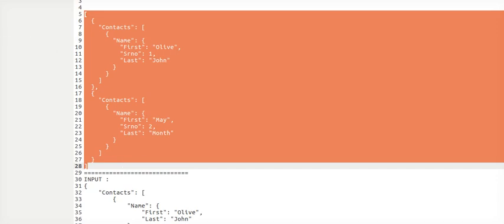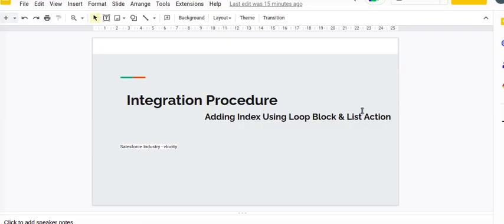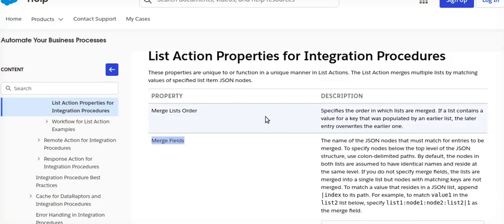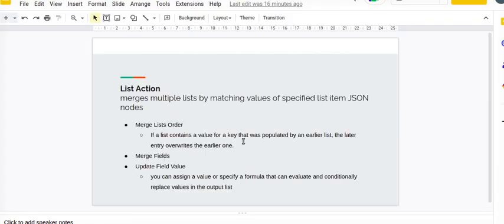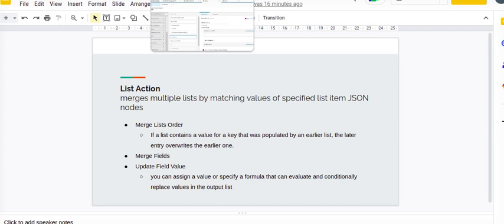Now what we are going to do today is use the list action. If you go to the Salesforce Industries documentation, it has a lot of action properties. Basically, it merges multiple lists by matching their values, so no duplicate values will happen. We can merge using a primary field, update values, and do a lot of things with list action. But today we are only going to cover the merge list action, and maybe some sorting as well. So let's go to our exercise.